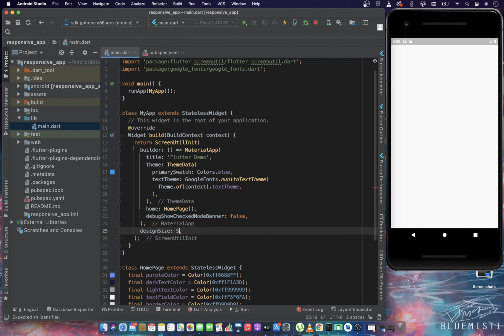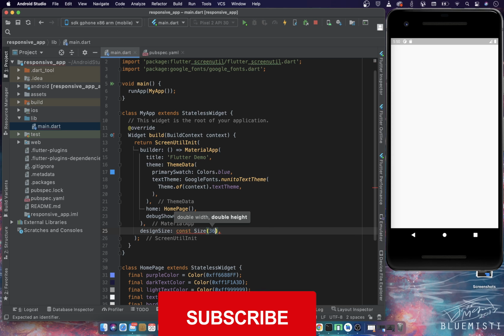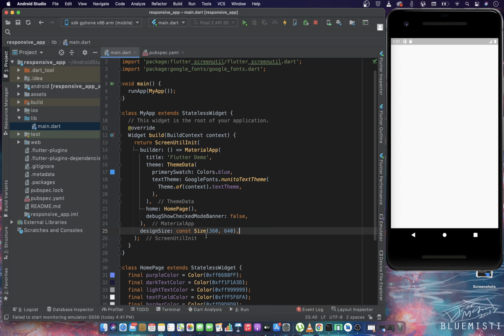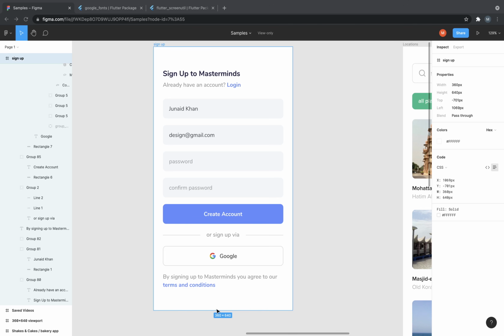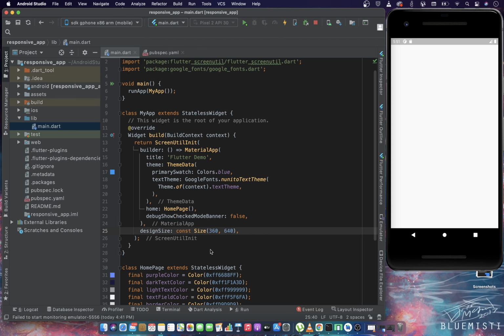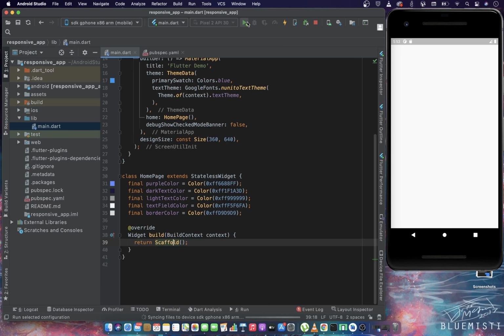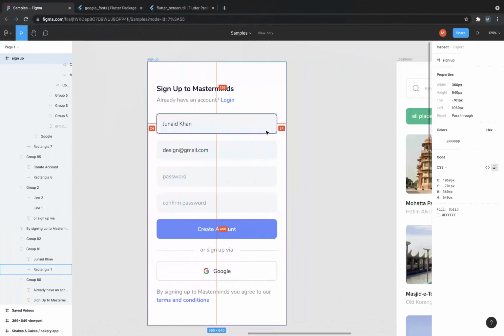So you can simply specify here a constant size object, and you can say 360 comma 640. So this is what you have to do initially just to make sure this is exactly the same. So 360 and 640. This is the first step you have to do in order to work with this package. After initializing, you can rerun the app and then we can move on to the design.